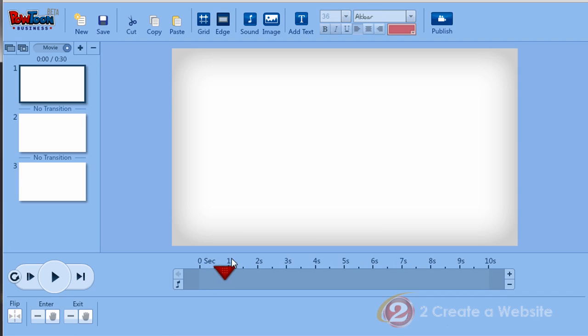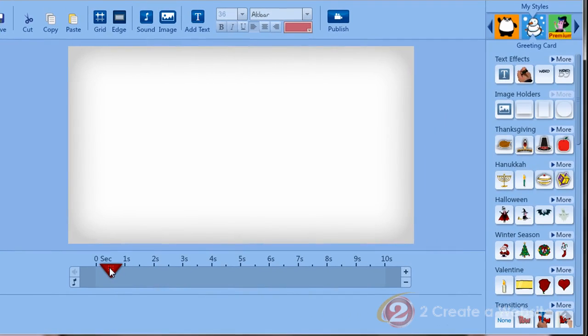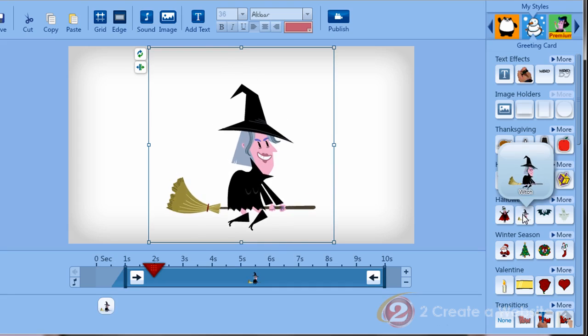So let's begin down here with the timeline. This is how you control when an element enters the presentation and how it enters the presentation, when it exits and how it exits. So let's say you're doing a Halloween presentation and you want a witch to come in at 1 second. So you're going to drag this little slider to the 1 second mark, and then you come over here. I'm actually in the greeting card style, and I'm going to click the witch. So she's going to enter at 1 second.